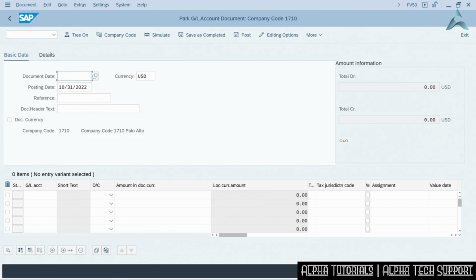We're taken into our Park GL account document transaction. The first important field is document date. This is the date the original document was issued. For our purposes, we'll use today's date.